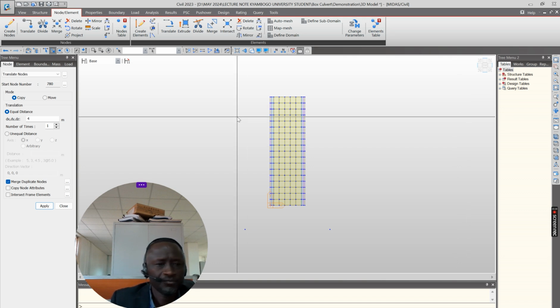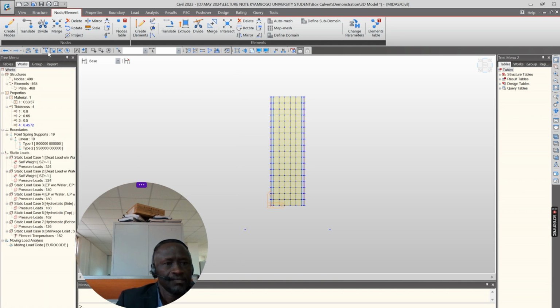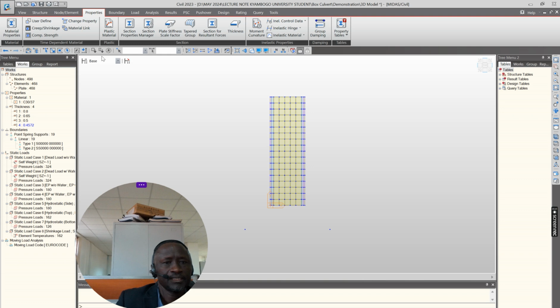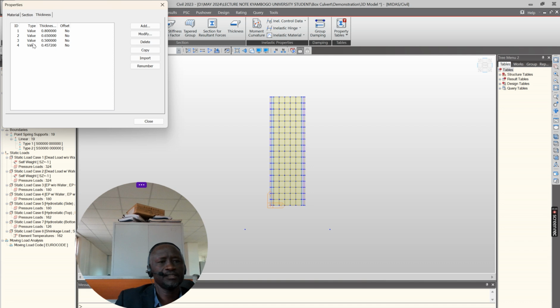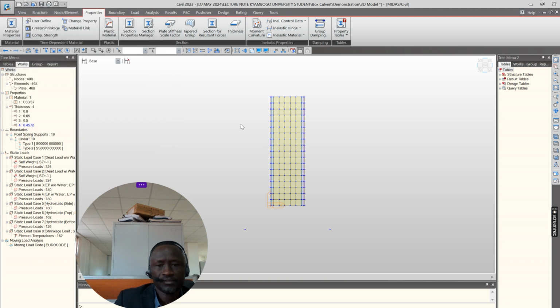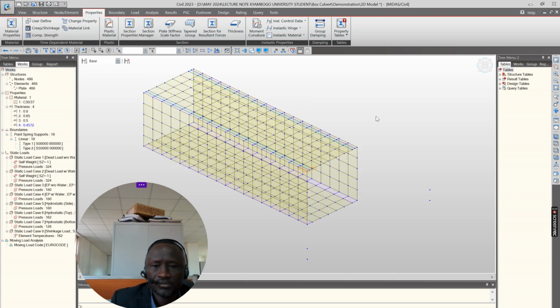There's something we are going to do. If you go to properties and sections and look at the thickness, there are already thicknesses given by the wizard. So for our wing wall, I'm going to adopt number 4. Number 4 is 0.457 something. So I'm going to use that for the wing wall.